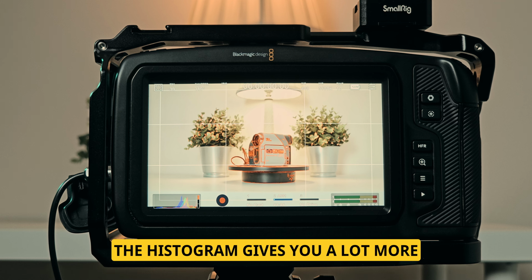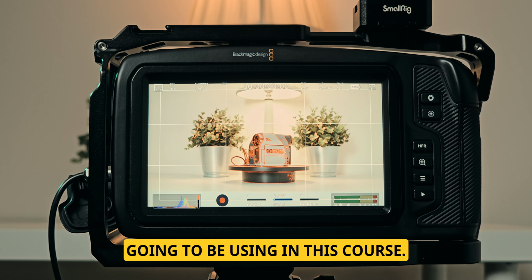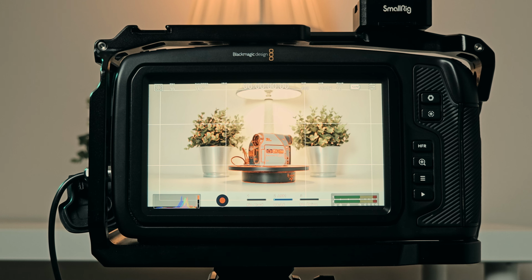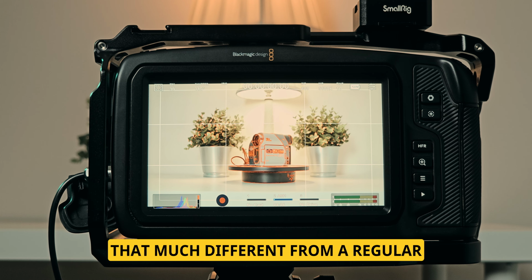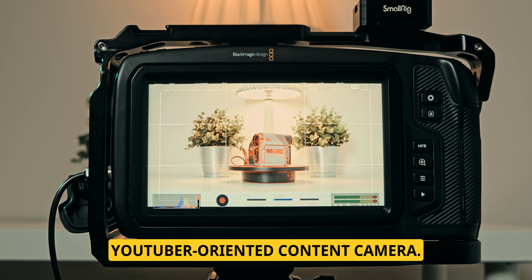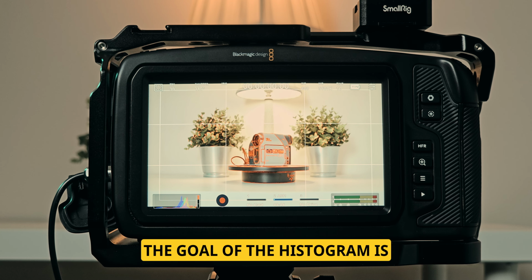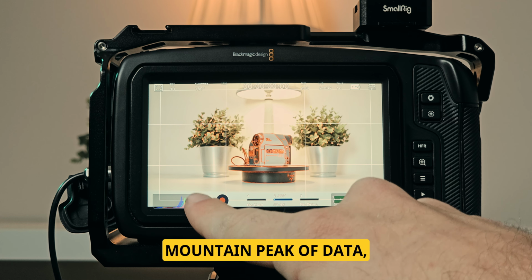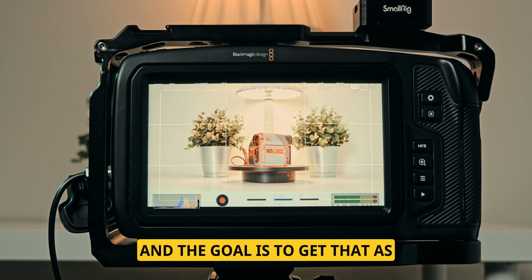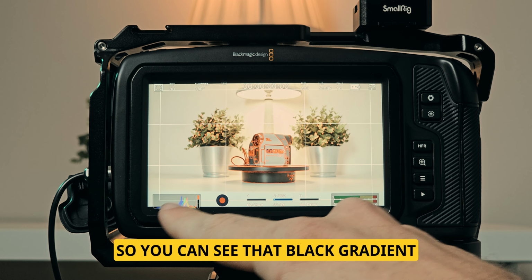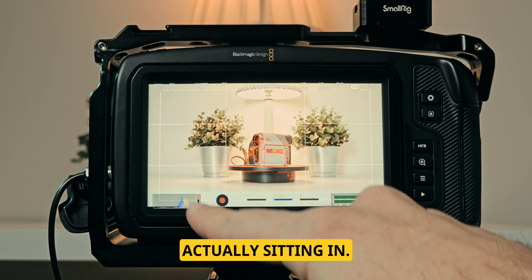The histogram gives you a lot more information, so that's what we're going to be using in this course. It's not that hard to use. I'll break it down really simply for you guys, and you'll see that it's really not that much different from a regular exposure meter that you might have on a more budget-oriented or YouTuber-oriented content camera. The goal of the histogram is basically the same as the exposure meter. You can see this giant mountain peak of data, and the goal is to get that as close to dead center on that chart as possible. So you can see that black gradient box that the graph is actually sitting in.